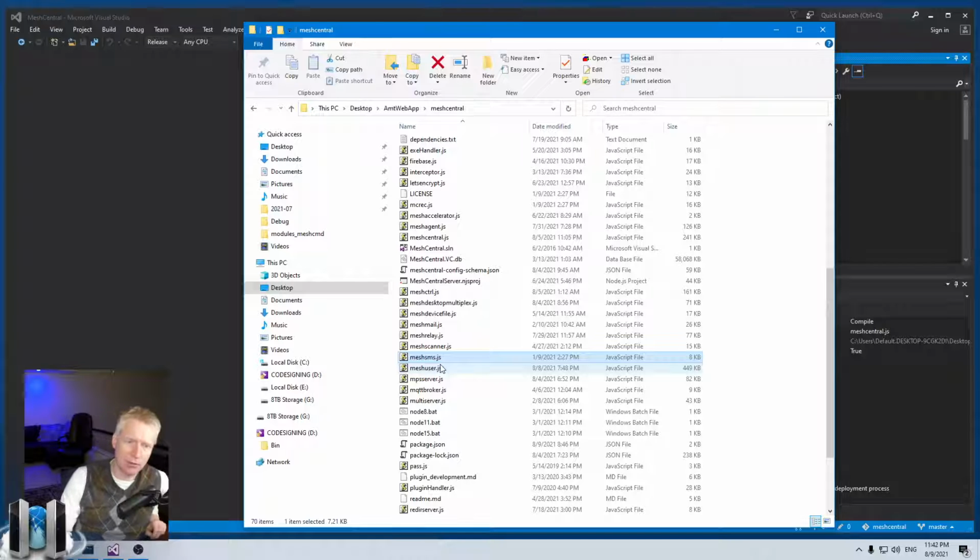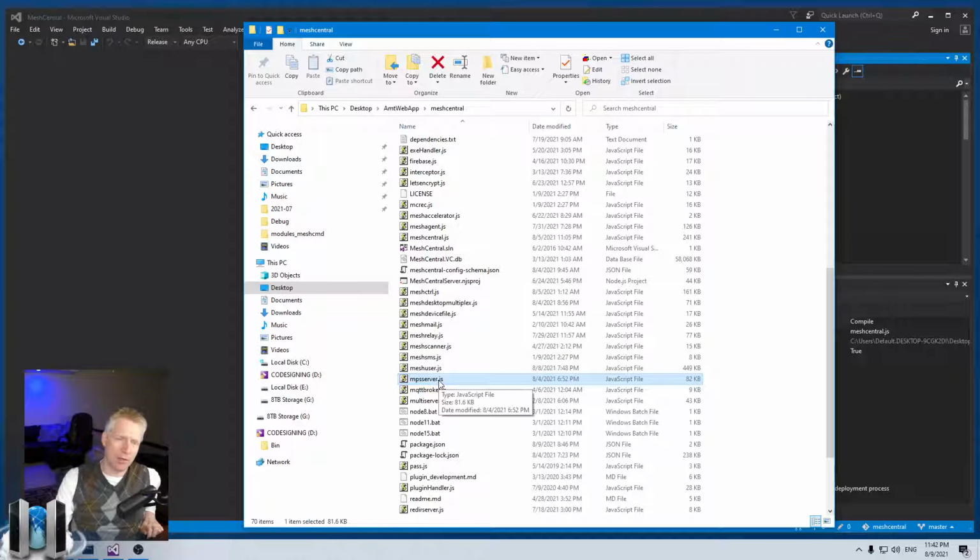SMS, this allows you to connect to Twilio or Plivo, which are the two SMS providers that MeshCentral supports, and send notification, two-factor checks and stuff like that. MPS server, this is for Intel Active Management Technology.